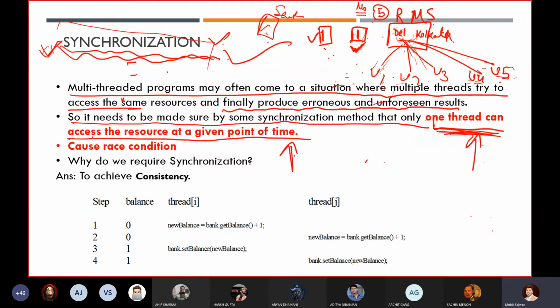Okay. So this is what is known as synchronization. I hope that you know the concept of synchronization. Is there anyone who has any doubt with respect to the meaning of synchronization? He or she can directly ask me if anyone has any doubt.